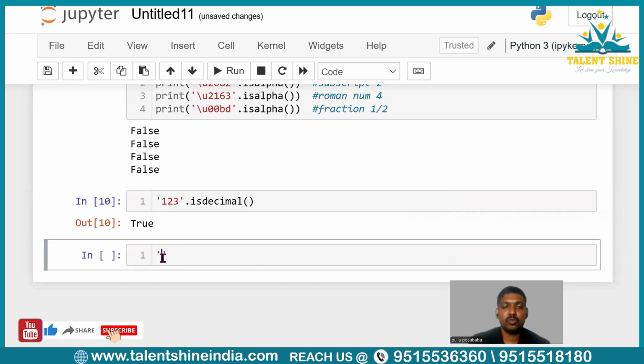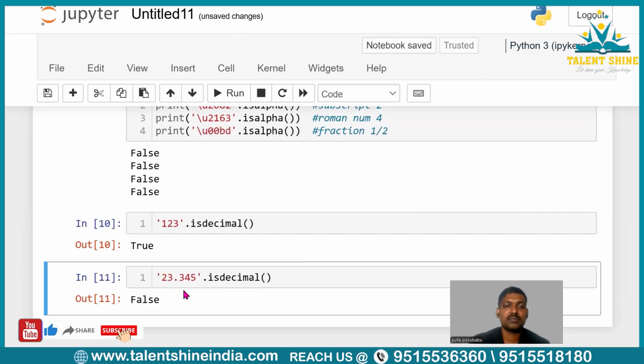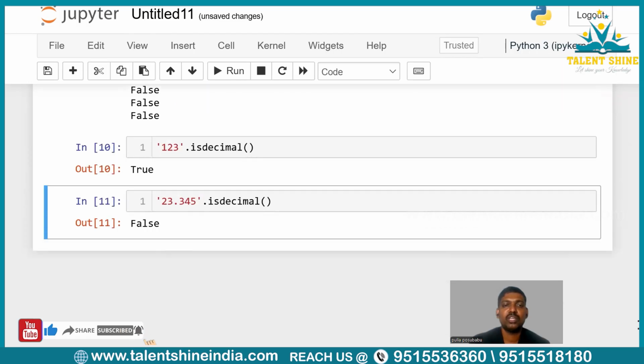Now here I'm going to take one float value, so that is 23.345. So if you are applying the isdecimal method for this one, it is going to return false. As we have a dot here, so dot is not a decimal number, right? So it does not belong to the characters which lie from 0 to 9. So hence it is going to return false. You could see the output.